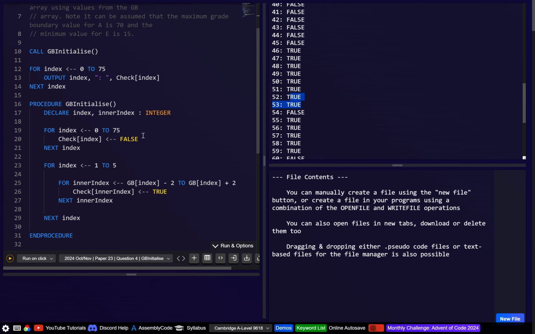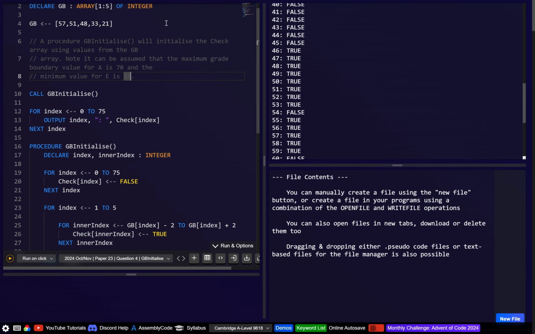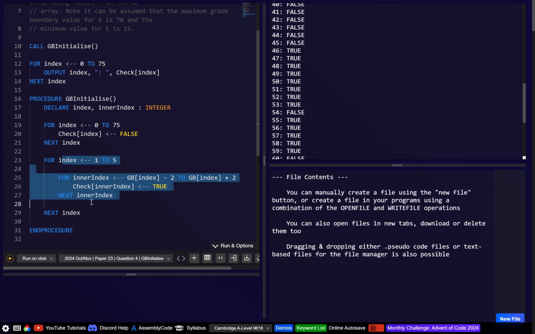Now, to be honest, they do actually say that we can also assume the lowest grade for an E is 15. Well, no, the minimum for an E is 15, and the maximum for A is 70. Although here we actually don't need to do that, and also in the mark scheme they don't use 15 or 70. So I think you can just ignore that.